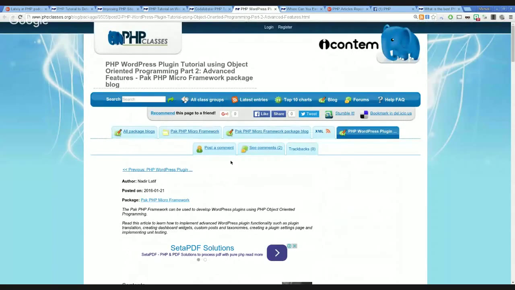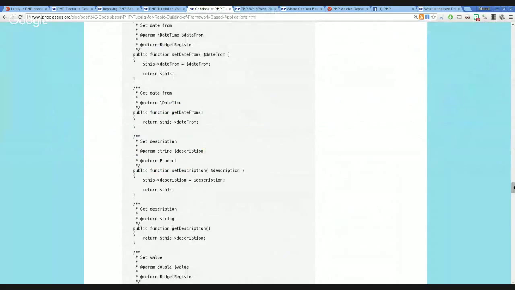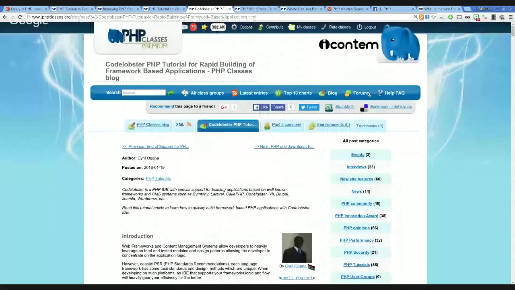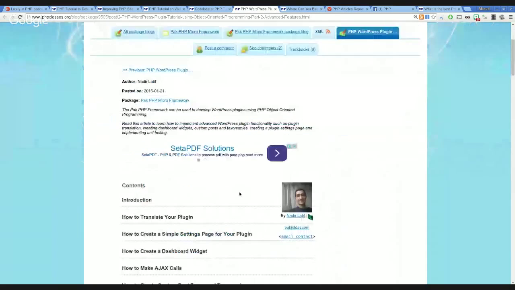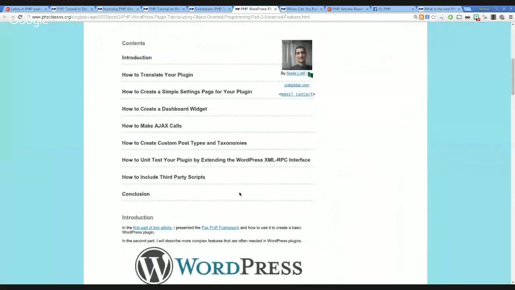The next article is from Nadir Latif. Oh, sorry, I forgot to mention that the previous article was from Cyril Ogana. The next article is by Nadir Latif, which is the second part of another article about a framework that he developed to create object-oriented based plugins for WordPress.